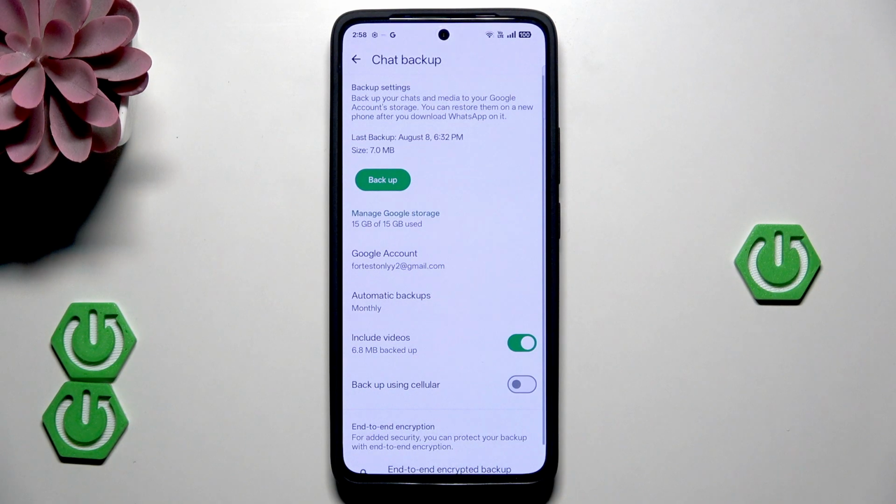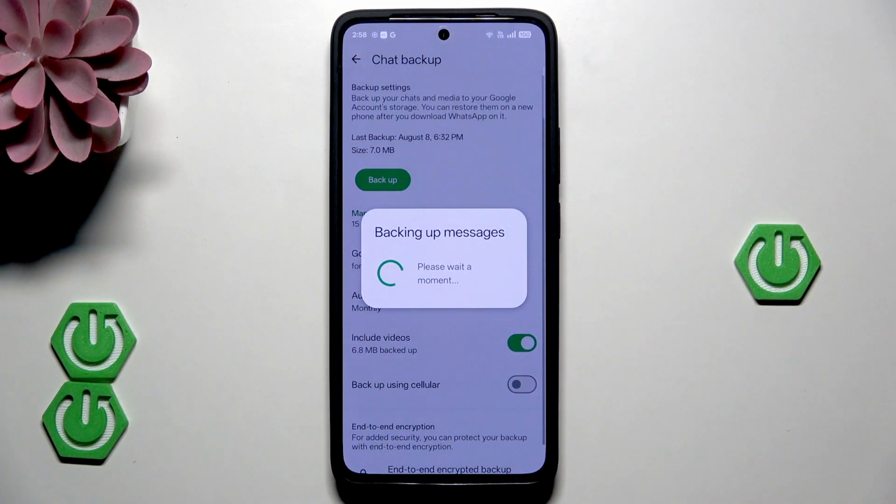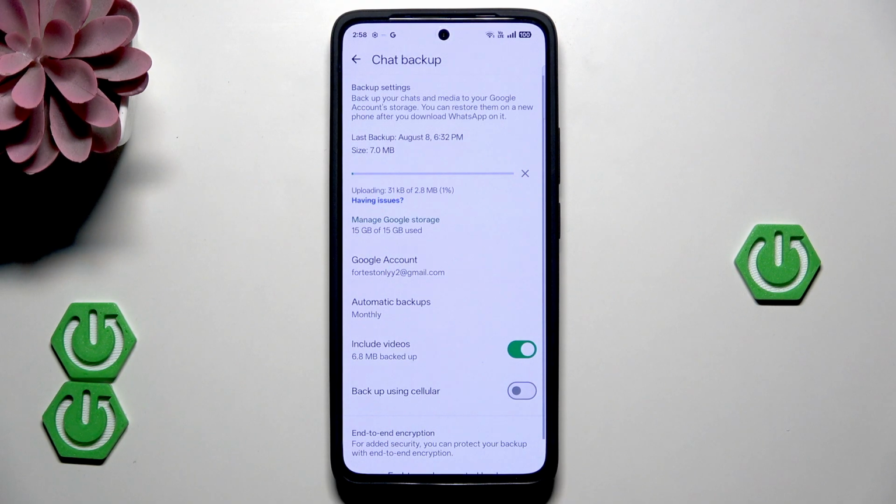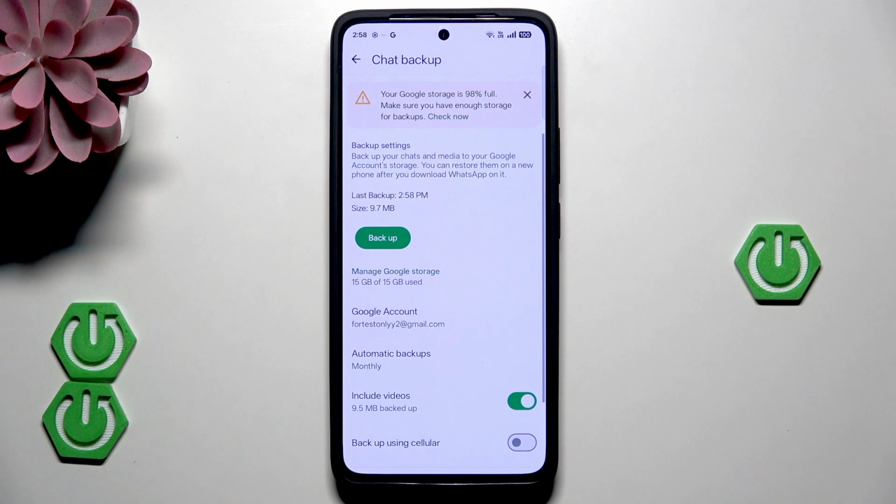Okay, once everything is described, we need to click on the backup button. Now the process will start. Okay, and now our backup has been successfully made.